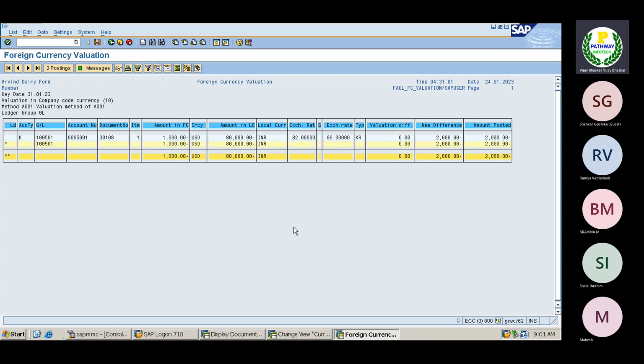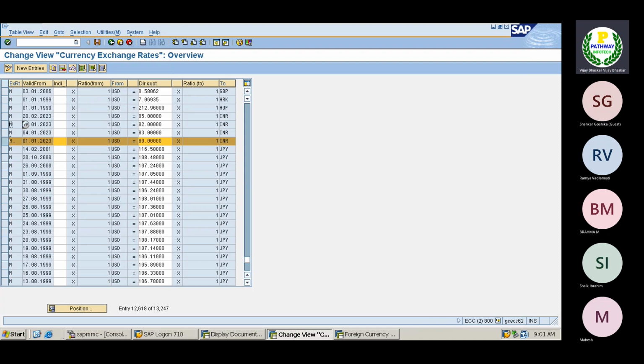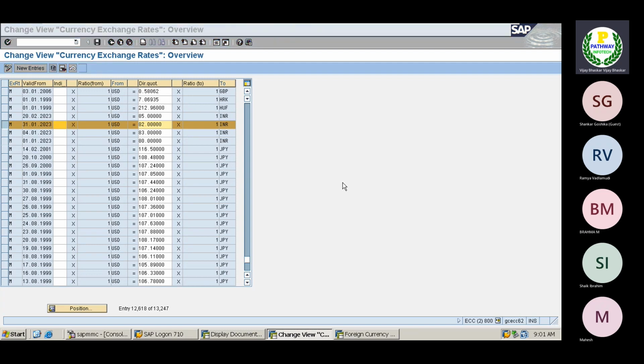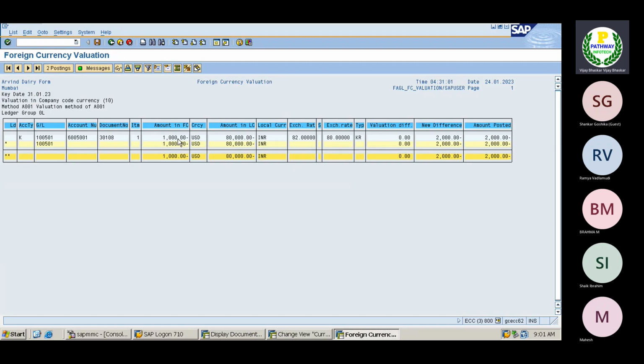Now you can see the month end valuation. Let me come to the date. What is the month end rate? You need to understand, this we have already achieved: on 1/1/2023 with this value I have posted the document. Now the month end rate, 31st January 2023. What is my current exchange rate at month end? It is 82 rupees. Now 80 minus 82, there is a 2 rupees difference, 1000 into 2 rupees.